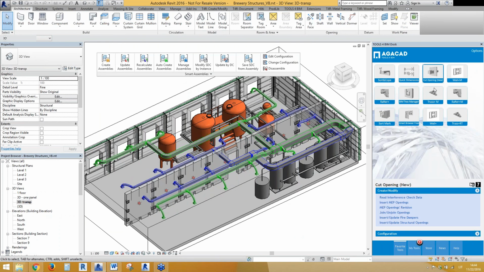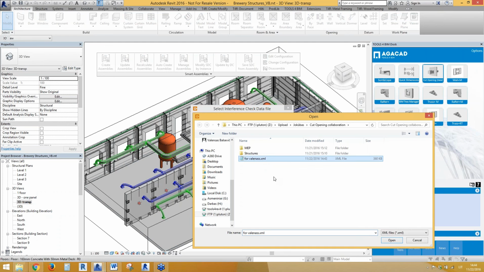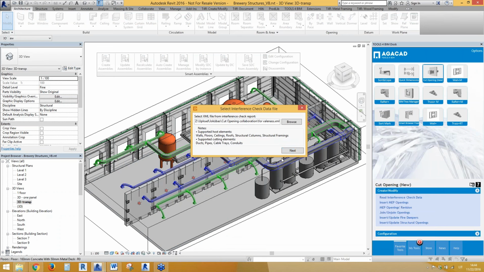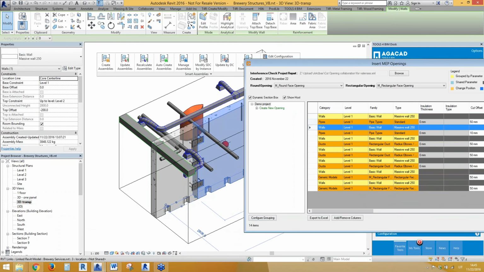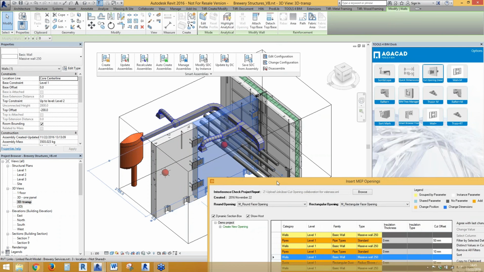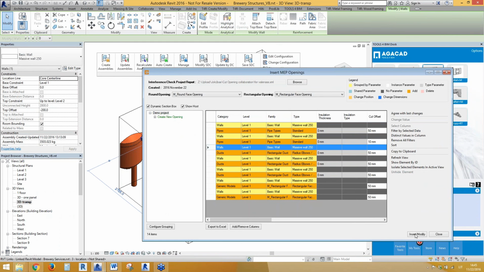So okay, for this I will now use this one solution, cut opening also. So I will insert MEP openings. I will browse to the place where I know that the MEP guy has created the XML file for me. So I will open that. Okay, so click next. And now I have this table. So I can run through and take a look at where my openings are located, what kind of openings, and I can just insert these openings into my model.